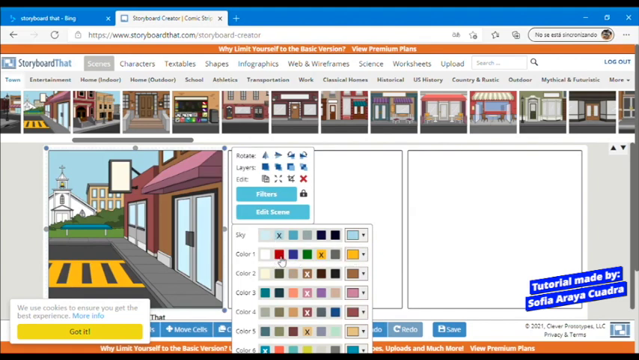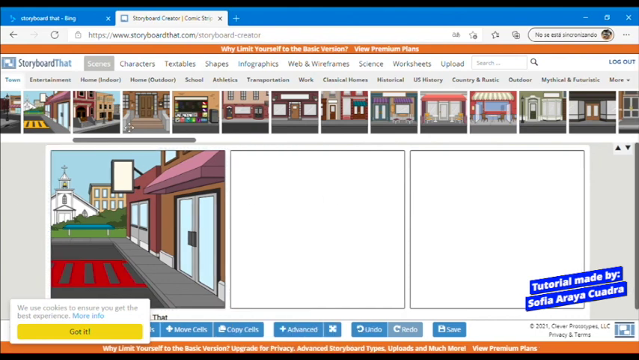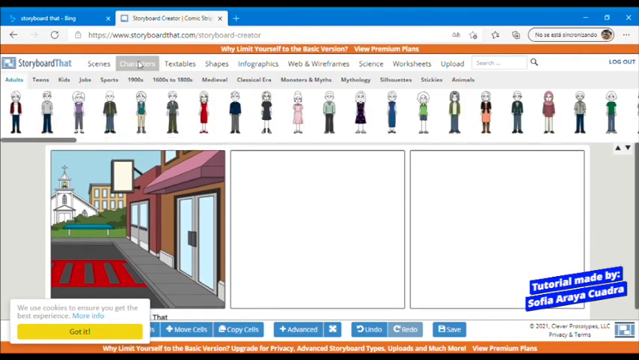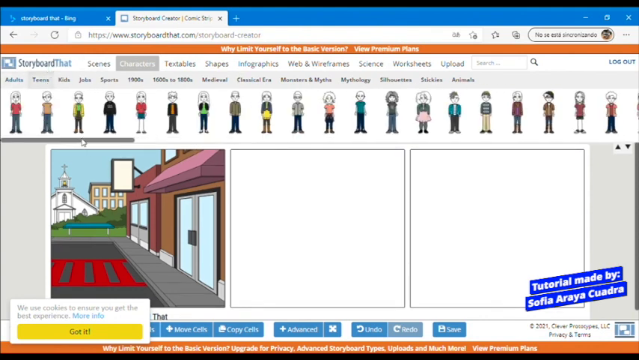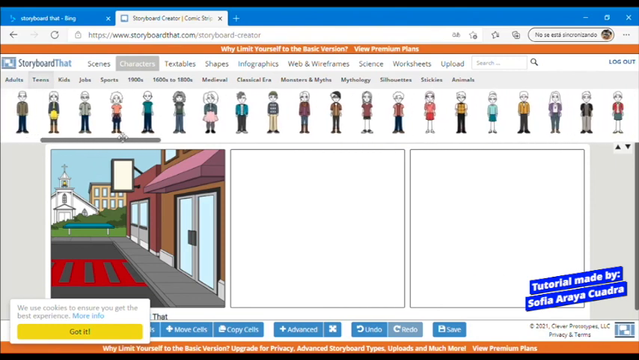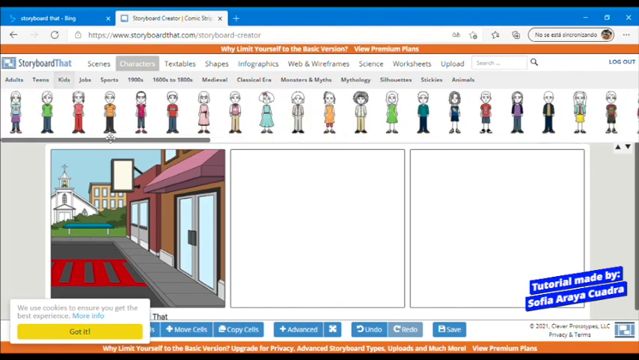So I like to change this yellow to red, and I can change the colors as I want to. Here are the characters. Well, there are many kinds of characters. You have adults, here are teens, and also there are kids. So I'm going to use this kid.